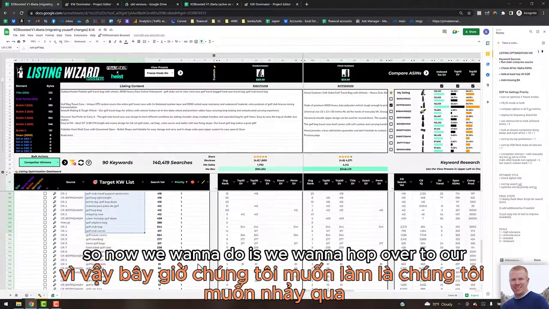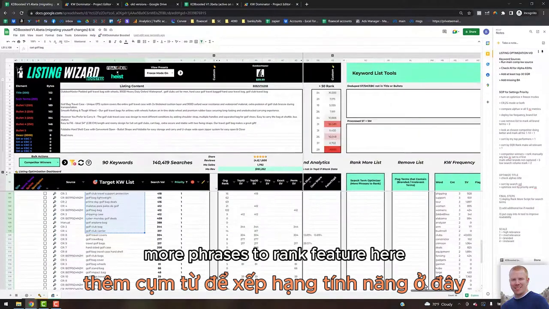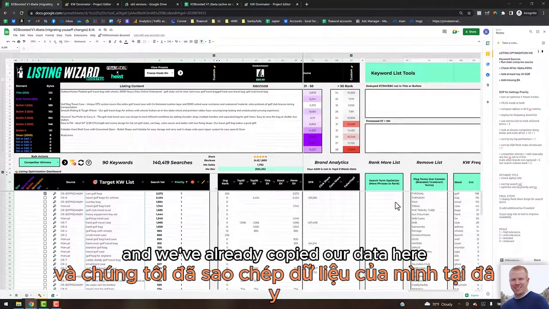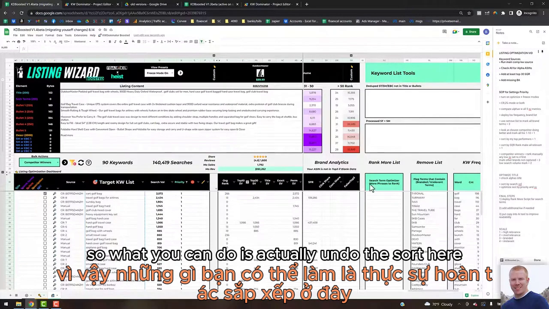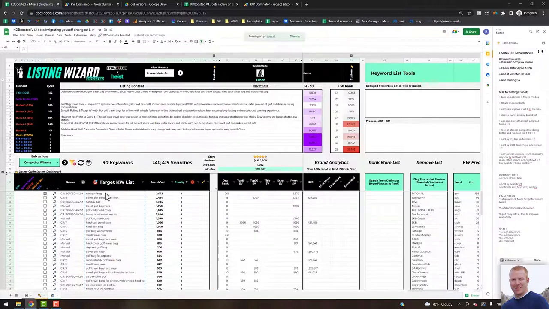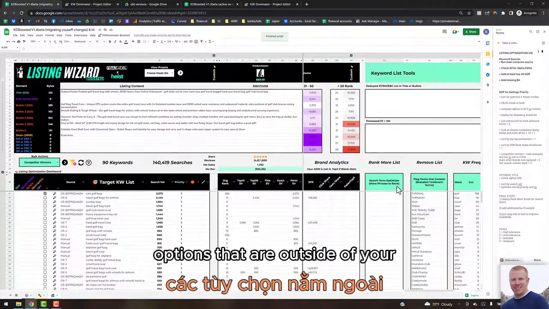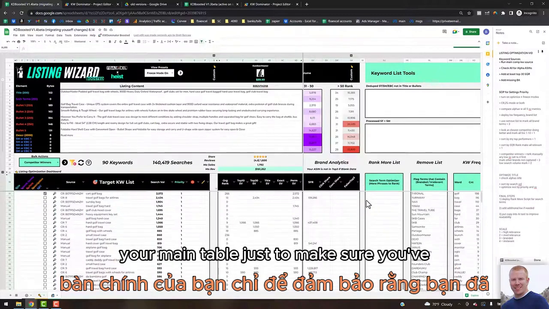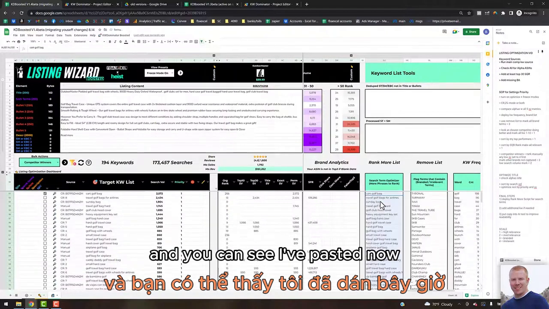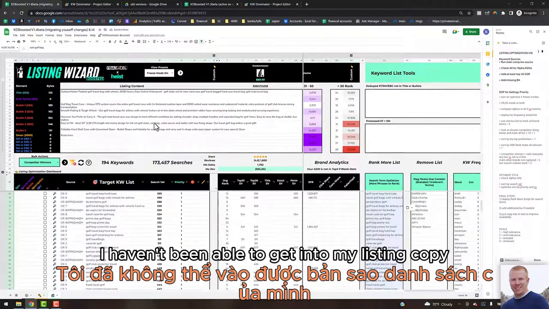All right, so now we want to hop over to our more phrases to rank feature here, and scroll up to the top, where we've already copied our data. What you can do is undo the sort here, and this will redo your table. It's good to always redo your table anytime you're messing with these options outside of your main table, just to make sure you've got everything copied and pasted correctly. So I'm going to hit Control-Shift-V now, and you can see I've pasted all of those terms that I haven't been able to get into my listing copy.